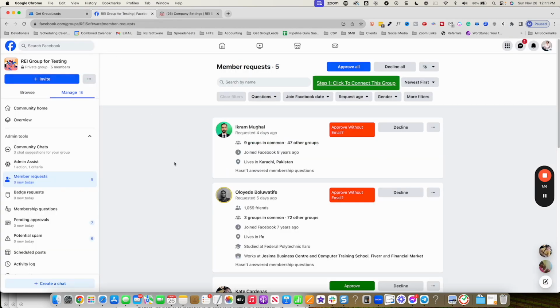Okay. And so from your Facebook group, over on the left-hand side, you're going to click on member request. And so once you have a member that is requesting, then we want to be able to grab these leads and bring them into your CRM. Notice that I have this big green button up here and it says, step one, that we want to click to connect this group. So all I need to do is click it and wait for it to reload.